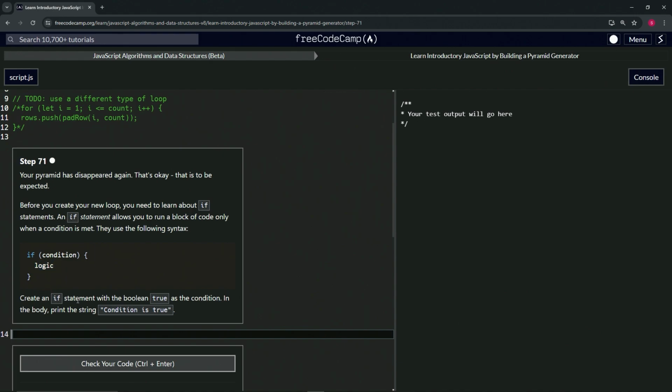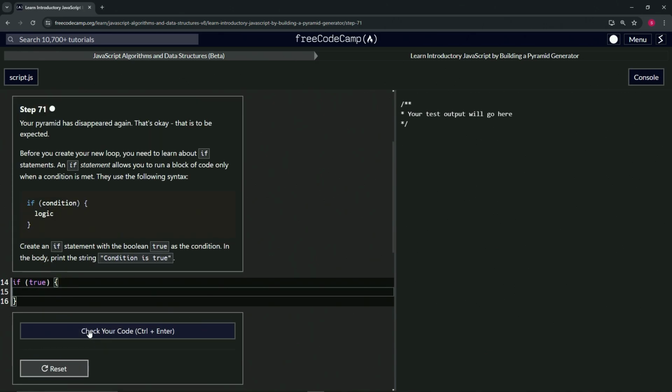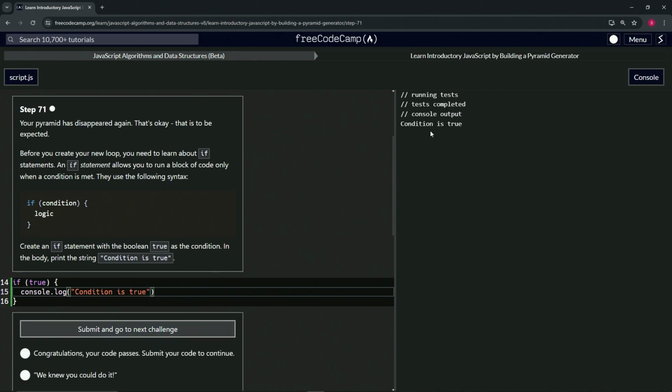So we're going to create an if statement with the Boolean true as the condition. In the body, we're going to print the string condition is true. All right. So we're going to say if, and then right here we'll say true like that. You don't need to wrap that in quotes, because this is the Boolean itself. It's an actual value. And then we'll say console.log, string condition is true, just like that. So let's check the code. Look, we've got that right there. Looks good, and submit it.